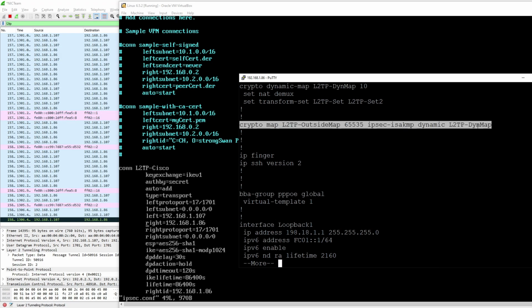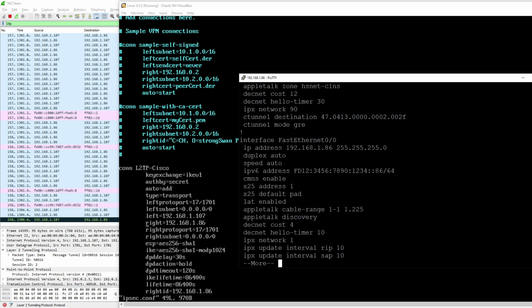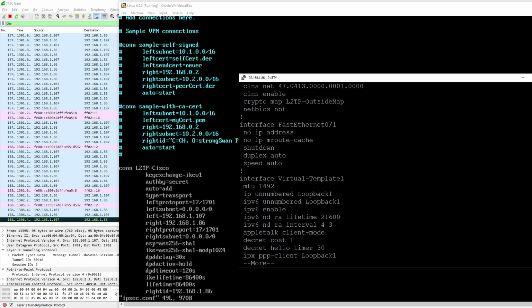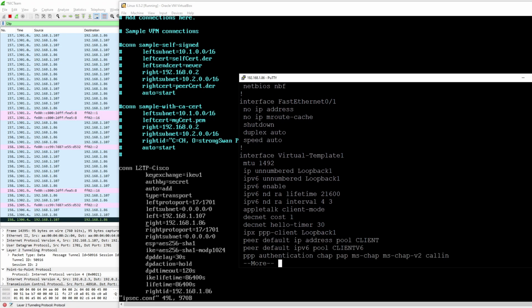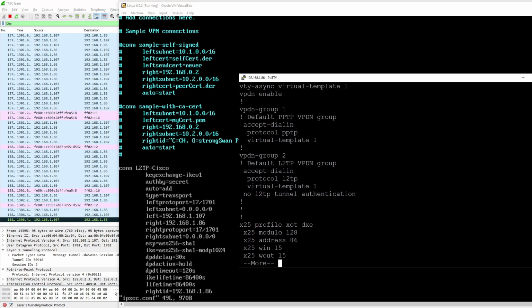And then we need to come up with this map here. So this right here will associate our transform sets with our map, and then this right here actually engages the map, and then we come down here to FastEthernet 0/0. Come down here, there will be a crypto map outside, blah, blah, blah. And then we need to actually configure the real interface. So you need to configure virtual template 1. You also need to configure loopback 1.